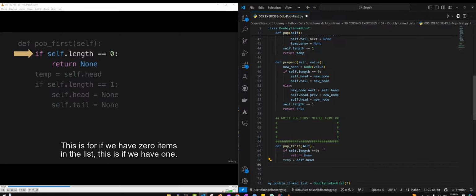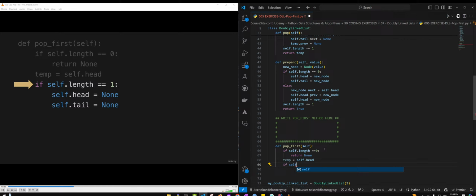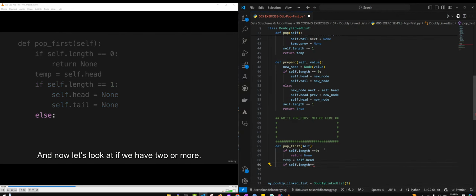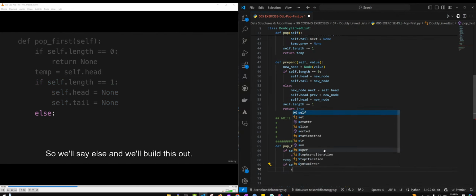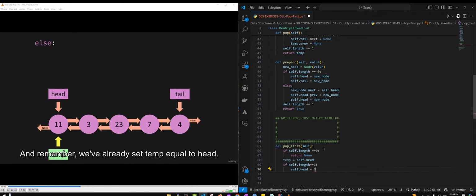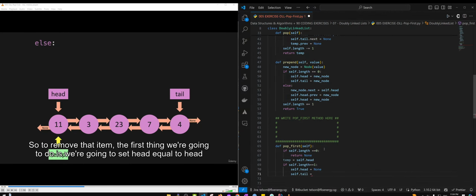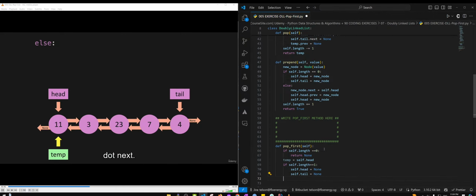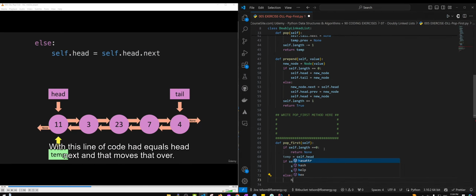And now let's look at what we have so far with our code. This is for if we have 0 items in the list. This is if we have 1. And now let's look at if we have 2 or more. So we'll say else, and we'll build this out. We'll bring this up. And remember, we've already set temp equal to head. So to remove that item, the first thing we're going to do is set head equal to head.next. With this line of code, head equals head.next, and that moves that over.